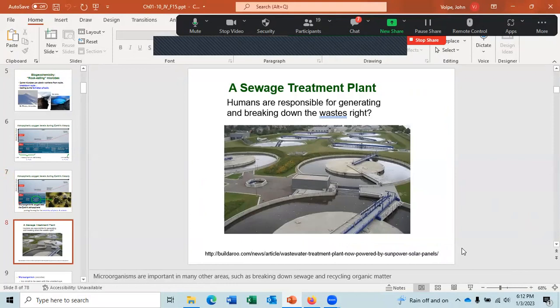Here we're looking at a sewage treatment plant. Humans make the waste by flushing your toilets and washing stuff down your sink, and then humans break down the waste in a facility like this, right? Anyone disagree? Humans are breaking down this waste? No one's going to comment? Humans don't break down the waste. We build the facility, the wastewater treatment plant, but it's actually microorganisms in the water breaking down the waste.